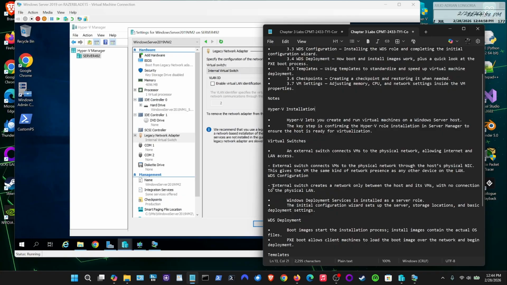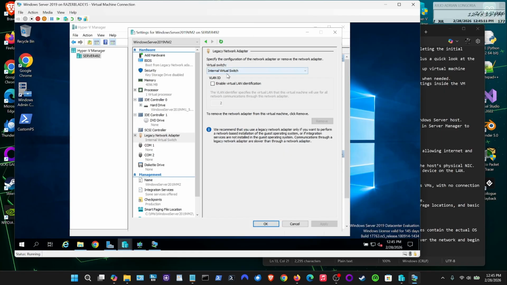And for internal switches, it creates a network only between the host and its VMs with no connection to a physical local area network. So that would be the difference between the two.